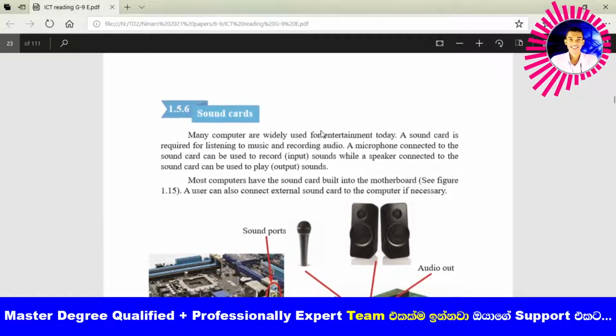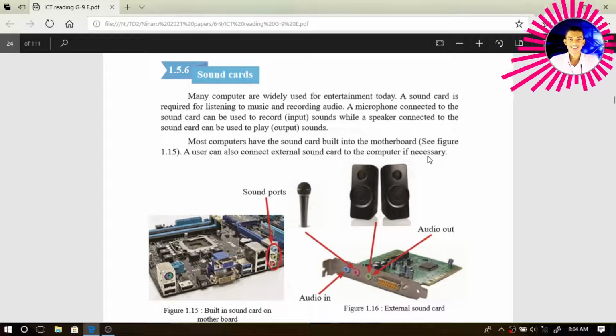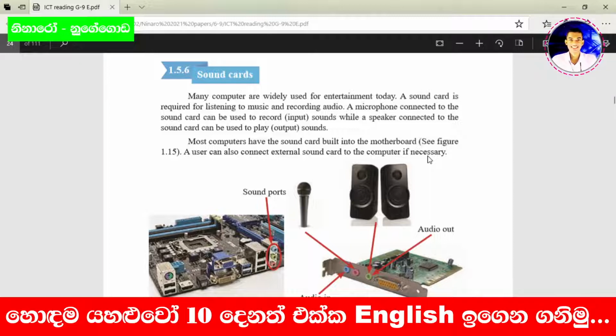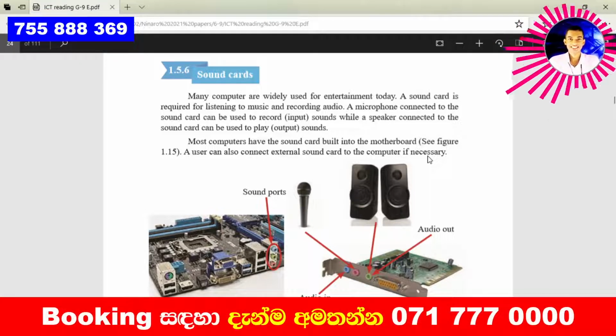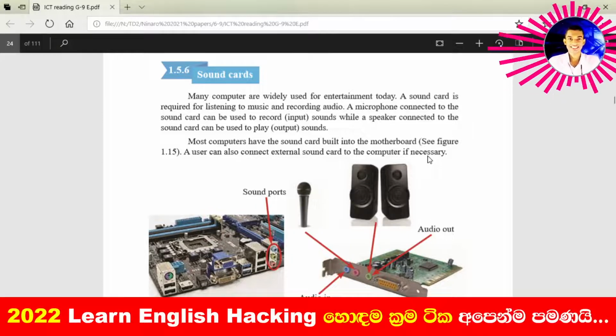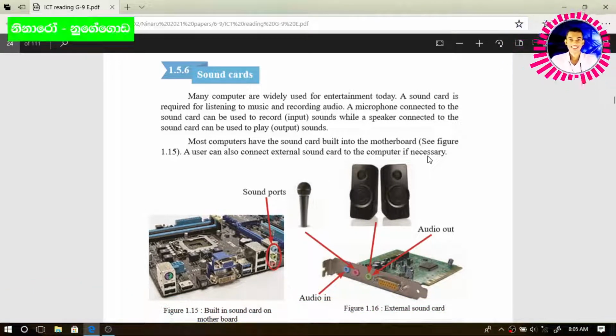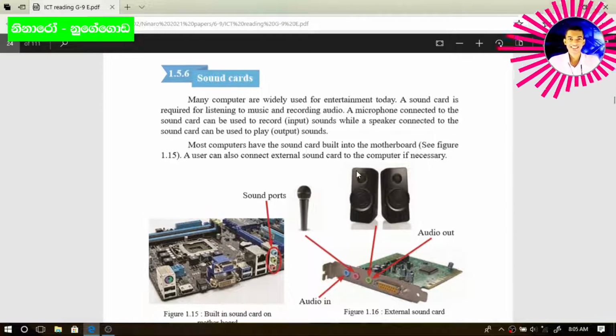Actually, we can use a sound card to get audio outputs from the computer, and as well we can input audio to the computer using a sound card. Therefore we can use a sound card for both requirements. Through the sound card, the input audio signals will be converted into digital signals for processing by the computer, and the digital signals will be converted into audio signals to get as output through the speakers. Therefore, for both requirements, we can use sound cards.